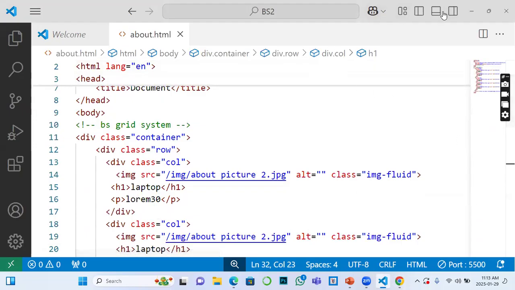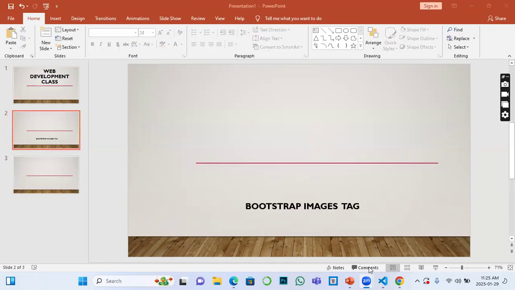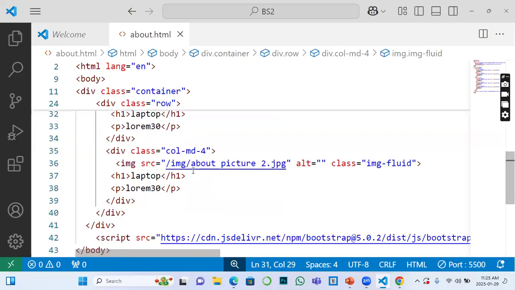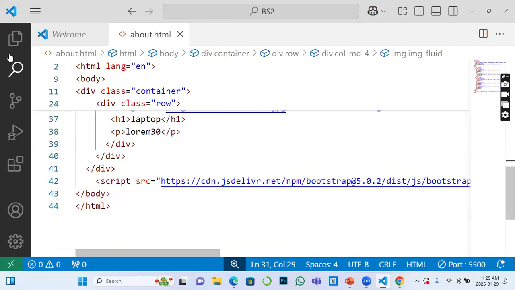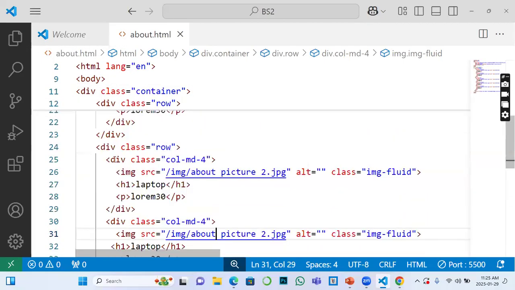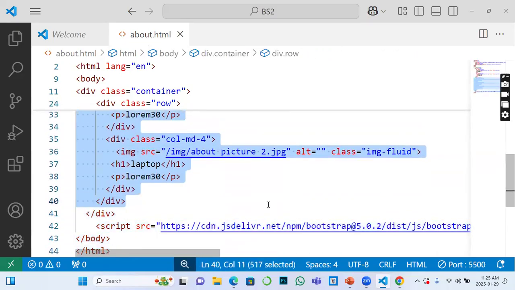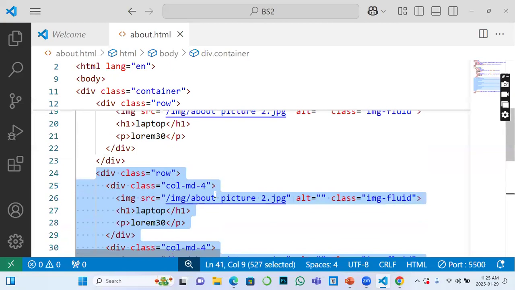Your question? I said, Bootstrap image tag provides various classes to control image sizes. So let me use my code here. Please, let's make clear all this so that we pay attention. Where is the container? Oh, I did not select from the right place.